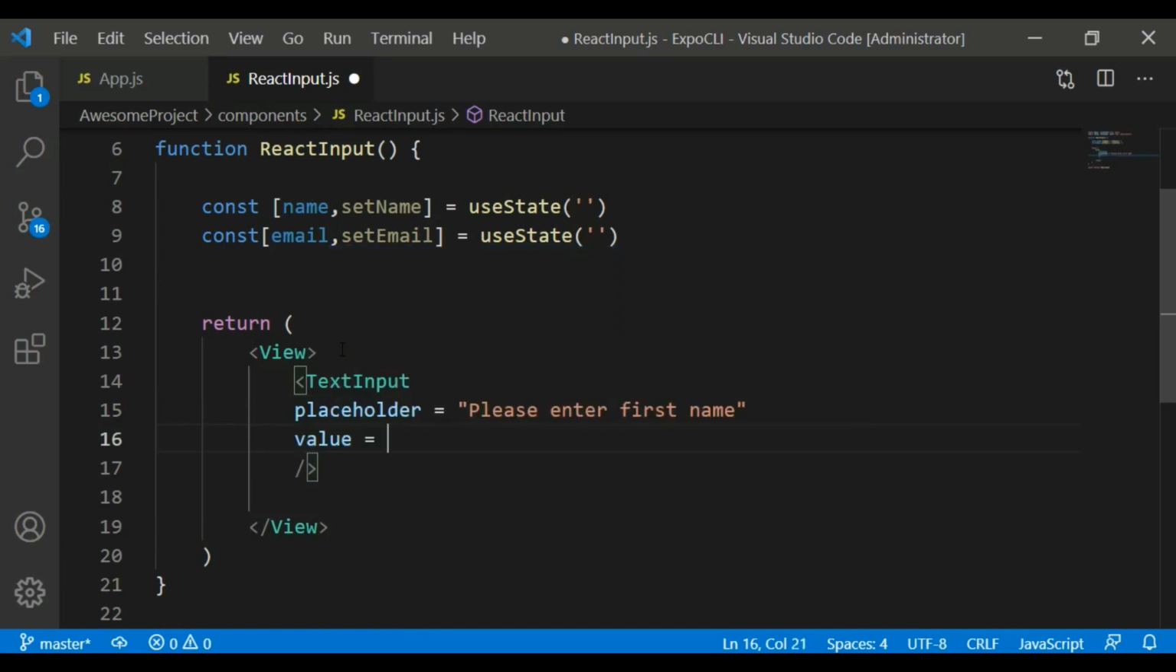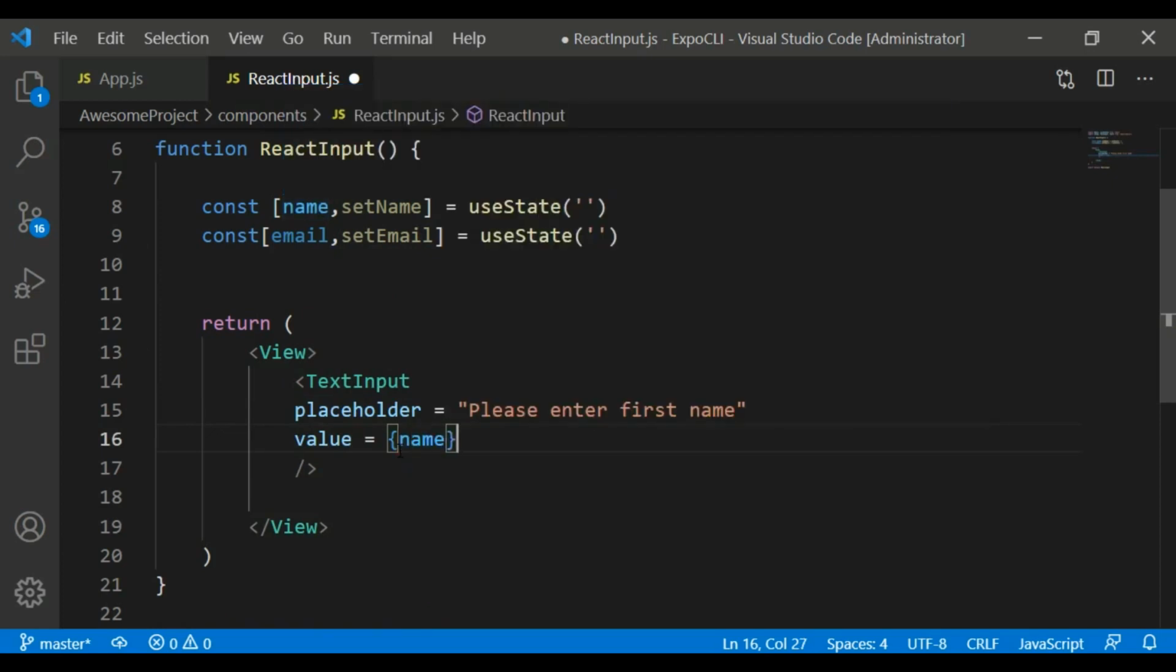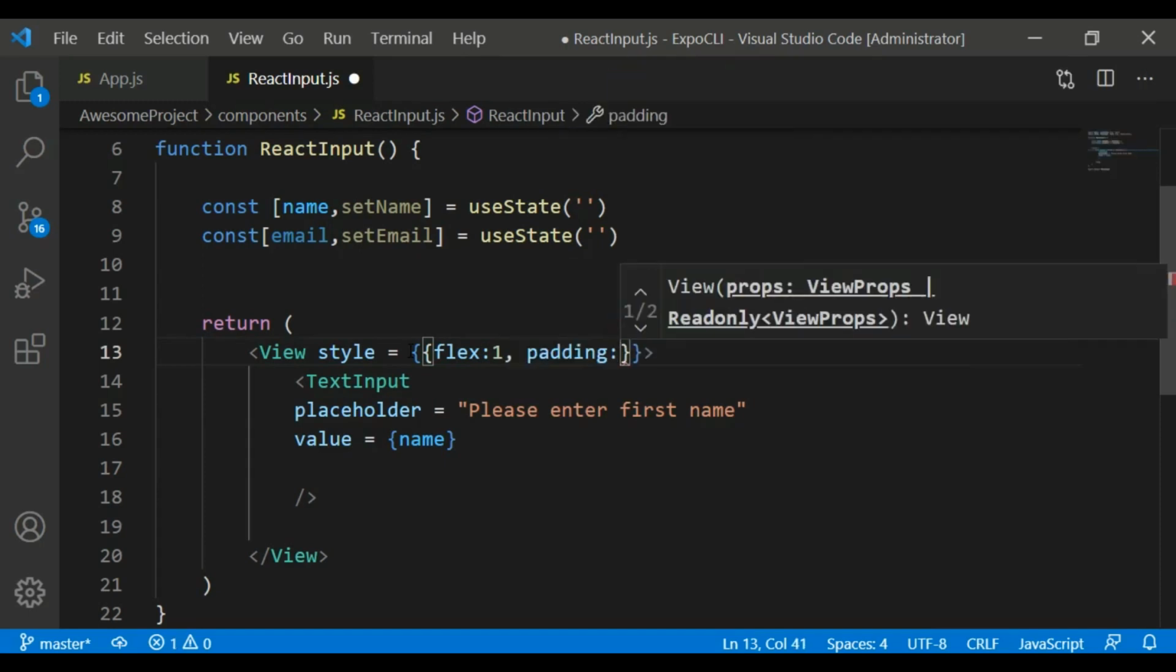Also I can add a value. I need to add a value, so the value is name, and after that we need to add an onChangeText. For right now, let me just show you. Now let me also add a style to the view. So make the flex 1, and we can give a padding of 50.